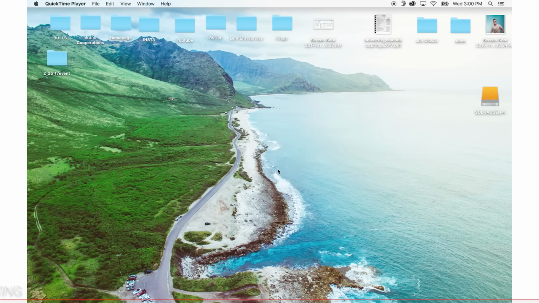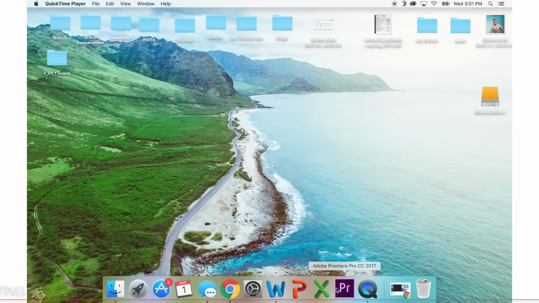Okay guys, you're looking at the beautiful west side of Oahu, Hawaii. But let's go ahead and open our Adobe Premiere Pro.